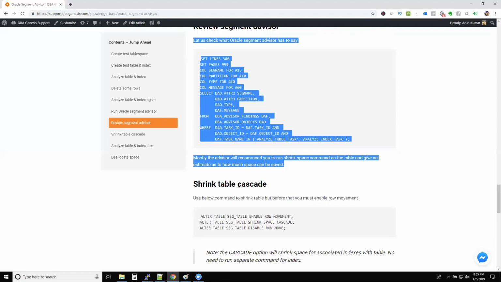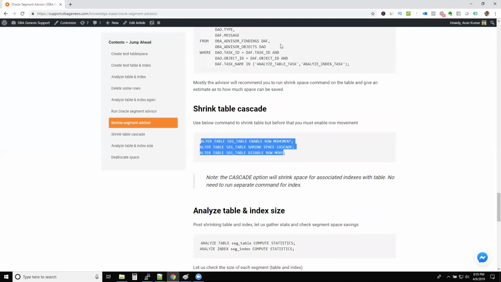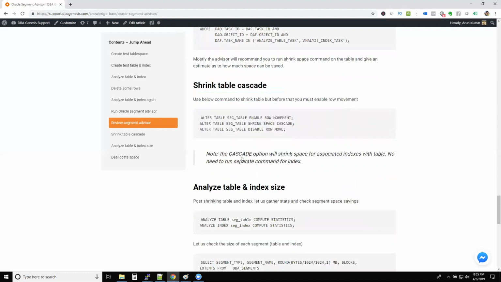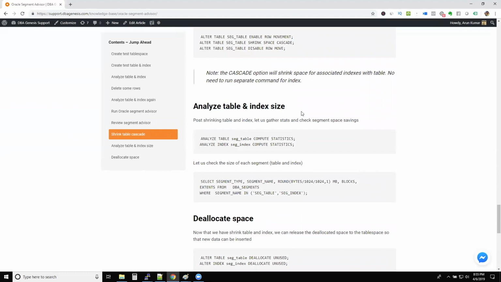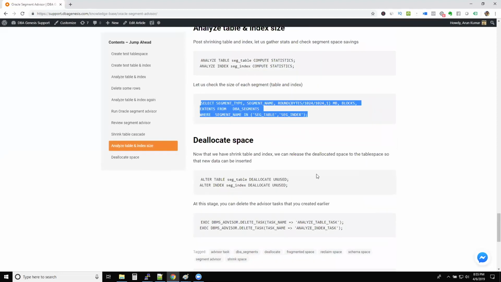Like in this case, we started shrinking the table, and these commands will be given in the above output. You need not even remember these commands. And after these commands are run, you need to analyze the table and index again. And this time, in your segments, you can actually see that the space has been reduced on the disk and you have created a big free space inside the database. And once this is done, you can deallocate the space so that Oracle knows that that space can be used by the table space.